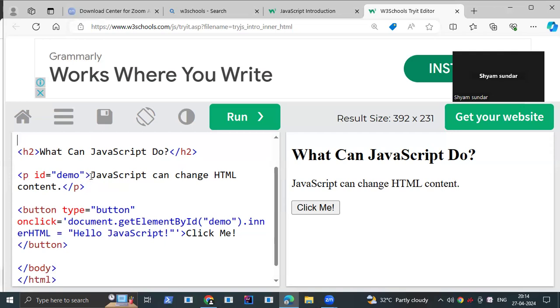This paragraph will be identified with the id equal to demo. Understood that? Here, see, this is the button, and over the button, Click me is a text. One button has been created, type equal to button. Onclick is an event. Whenever you click on the button, a function will be run.